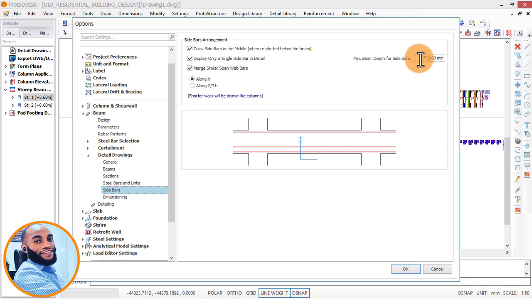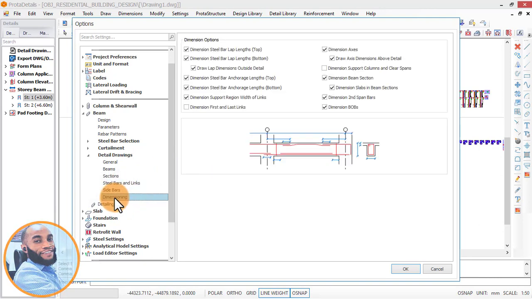On this place here, they are showing that the minimum depth of beam for sidebars is 750, although the US code uses 600 as its own minimum to have sidebars. Since there is no beam that is up to 750 here, we are not going to require sidebars for these beams. Okay, so right now I'll go ahead and click on dimensioning here.